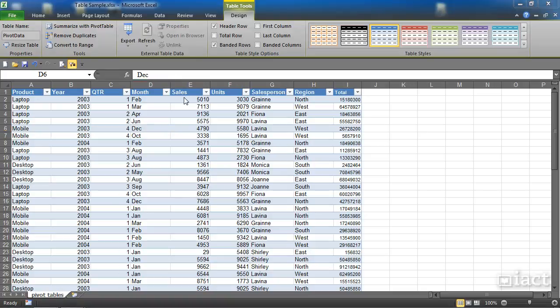Using the table feature to summarize a pivot table. In the previous section, we discussed all the features that come with the table function. This table function is new to Excel 2007, 2010, 2013. In previous versions of Excel, you had a feature called list.